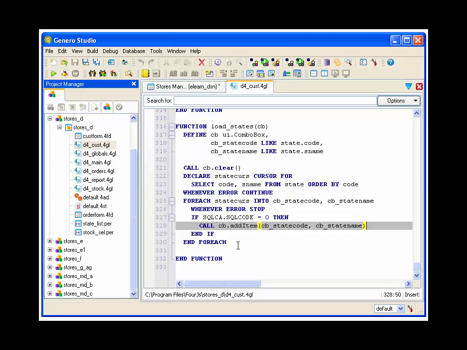Once it is loaded, it's available, and anytime this function is called, again, it would go through the process of clearing it, selecting the data, loading the data. And that's how a combo box works with an initializer function.